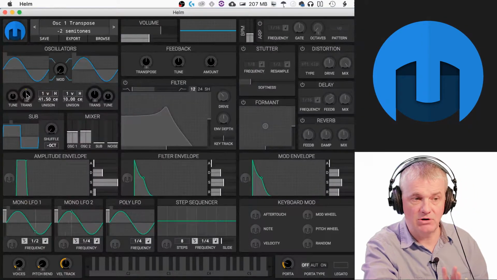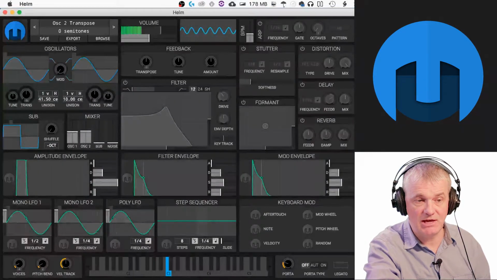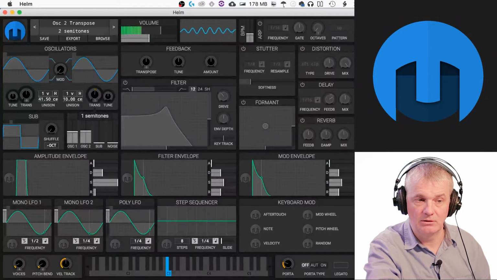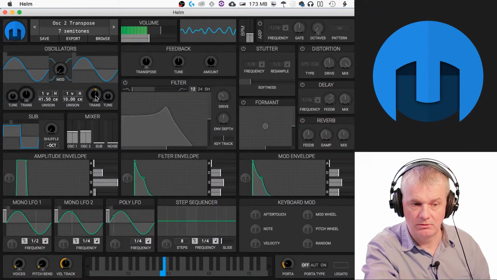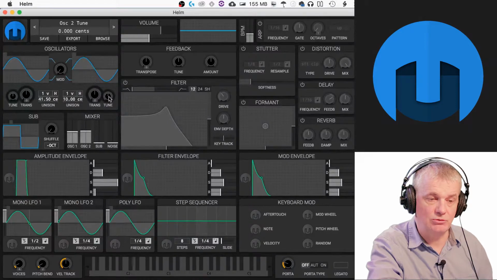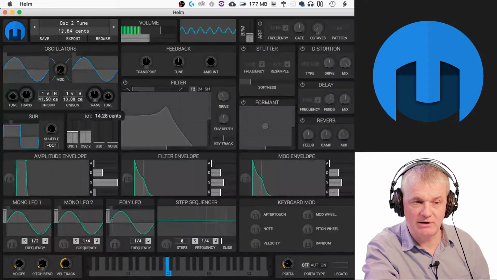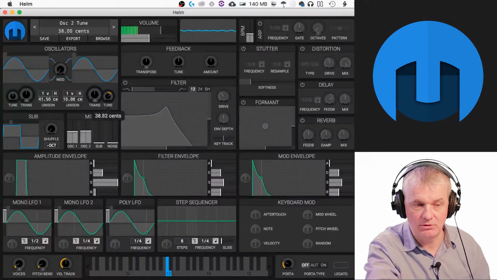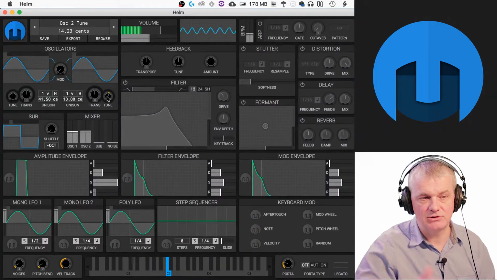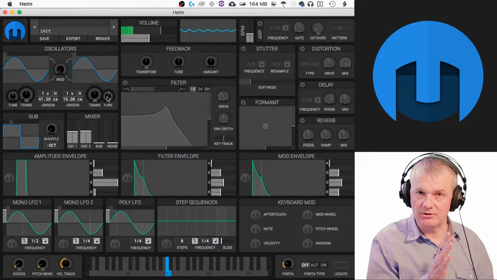If I want to go back to 0, I double click on the transpose button and we're back in tune again. And I can do the same with oscillator 2. Like that. And then also the tune, I mentioned this in the last video, lets us go up by cents. So it's only up by a little bit, not quite a semitone. So oscillator 2 now is a few cents above the note. Oscillator 1 is playing the note it's supposed to play.